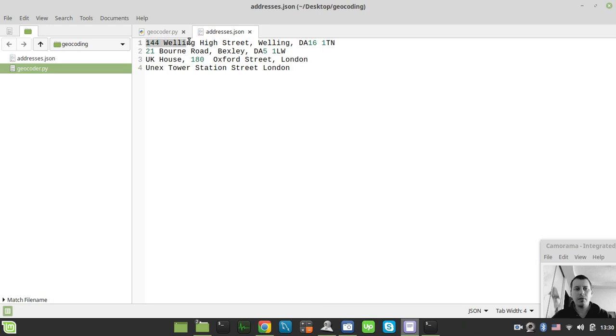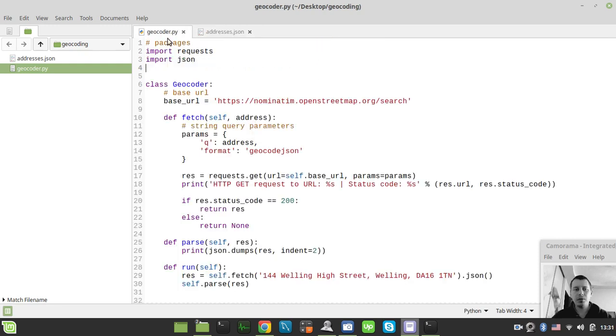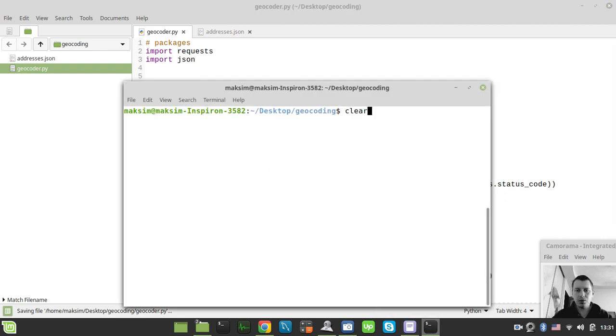So please have a look, the formatting is really different. I really wanted to have different formattings for the addresses, because really often you would encounter non-formatted addresses when you need to convert them to coordinates. So let's grab the very first one and paste it here as the address argument to our fetch method, and save and just run the geocoder.